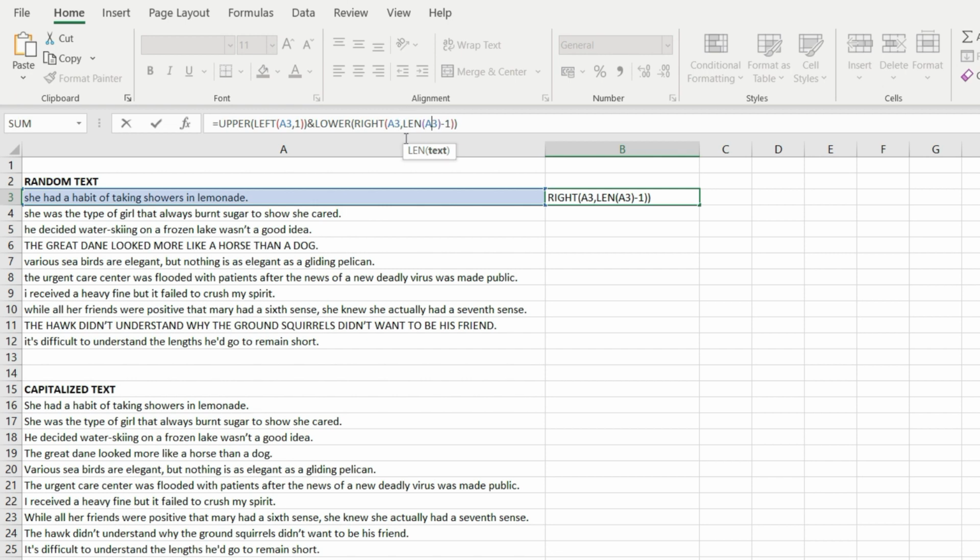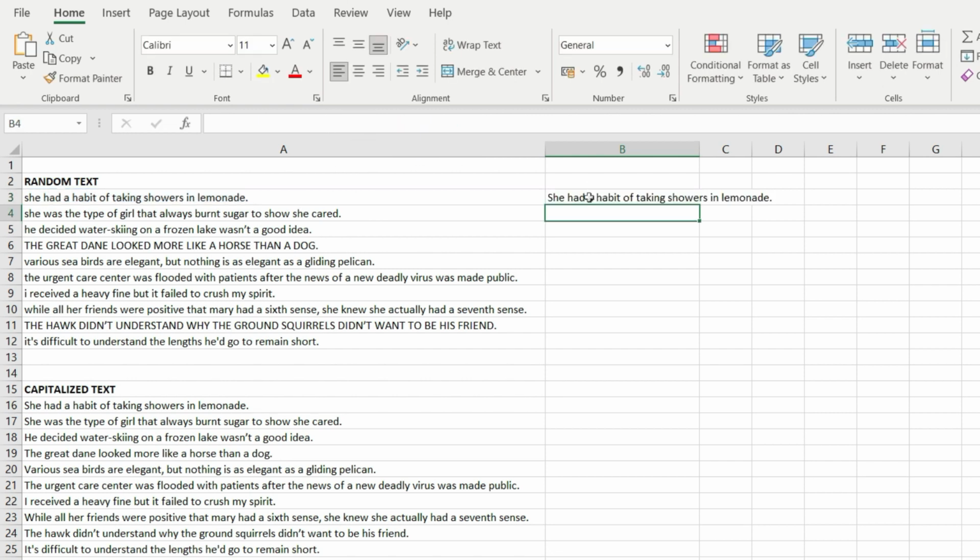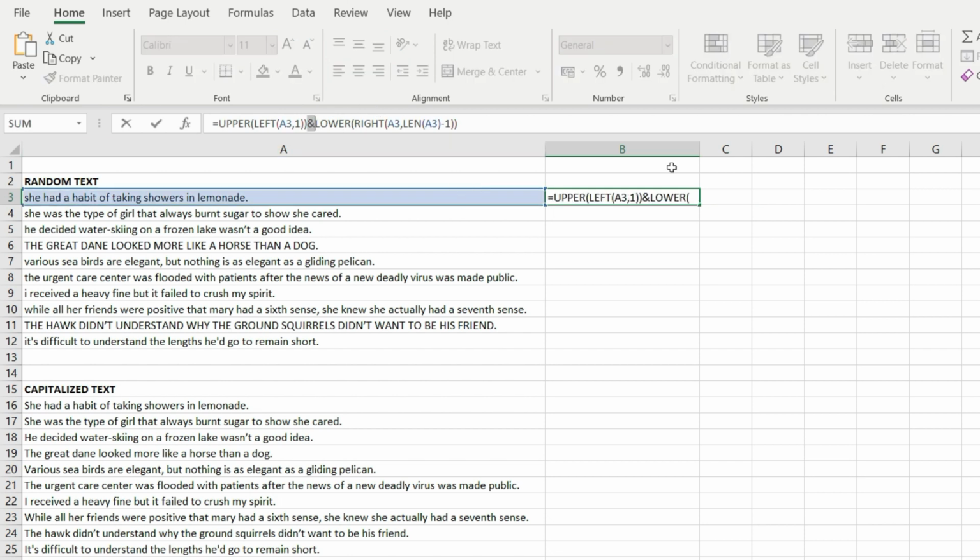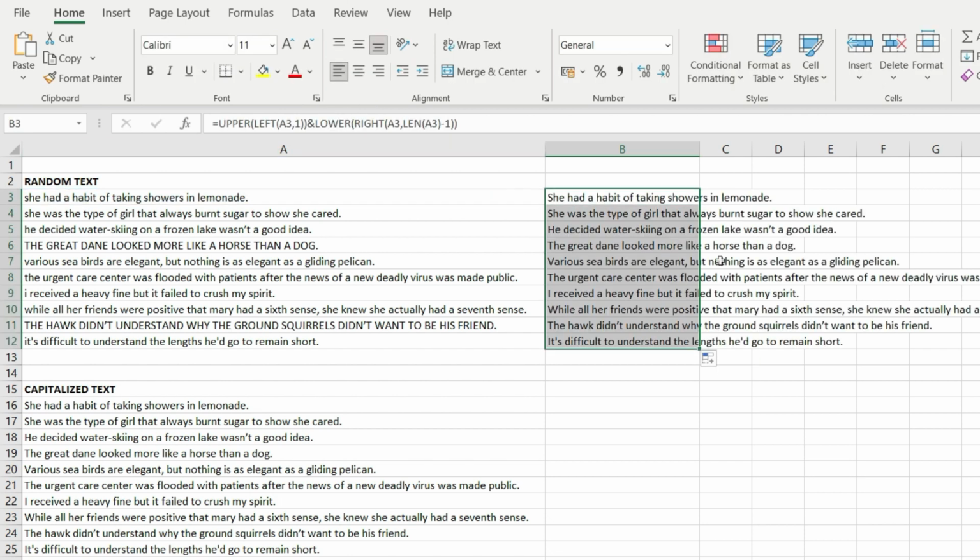So when we are giving it A3, it will calculate how many characters we have here, and then when we deduct 1, we are going to remain with, instead of "she had a habit", "he had a habit of taking showers in lemonade". So the result of this function is going to be passed to the LOWER one, and this is going to make our text lowercase. And when we concatenate these two functions using the ampersand, we are getting our desired result in here.